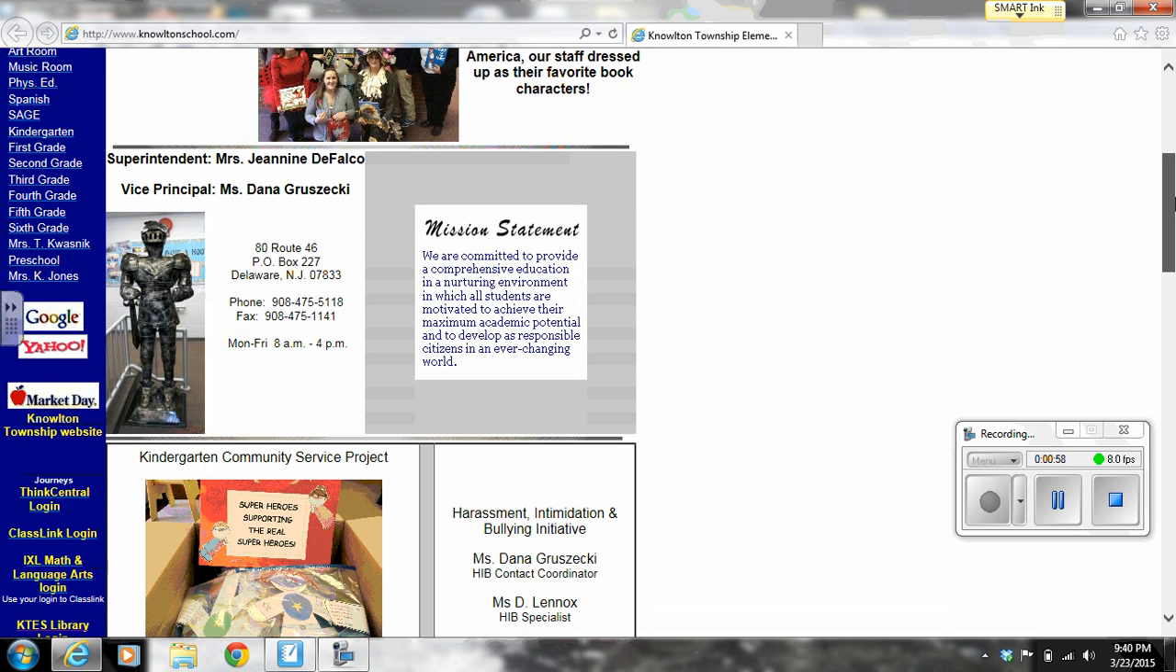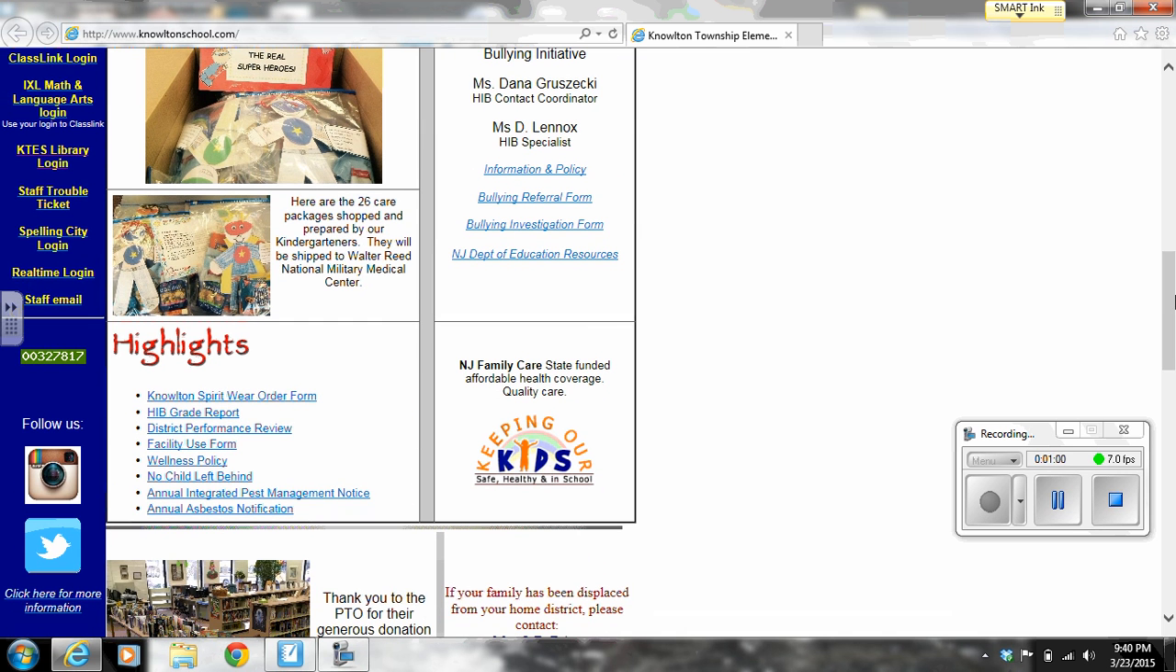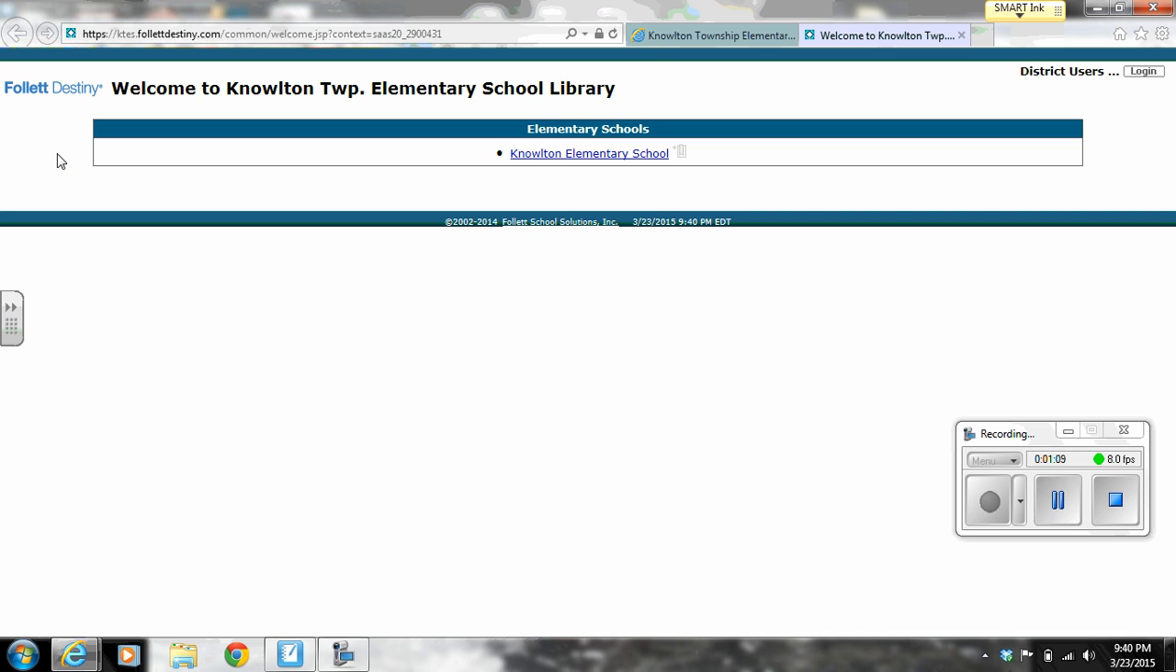Once you get to our homepage, you are going to want to do step 2, which is to scroll down onto the left side to find where it says KTES Library Login, and you will need to click there. That will bring you to our Follet Destiny welcome page, and in the middle you will find the blue letters Knowlton Elementary School, which is step 3. You are going to want to click on the blue Knowlton Elementary School letters to bring you to our catalog.